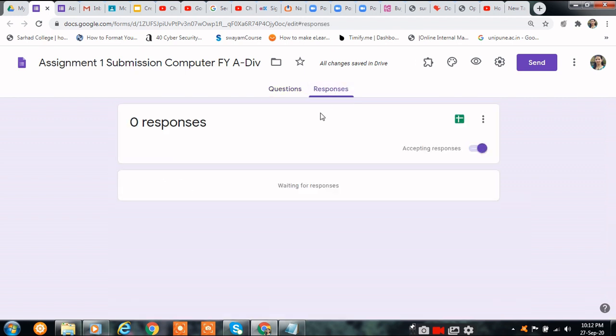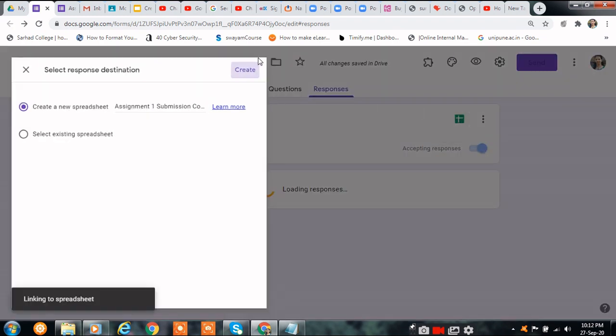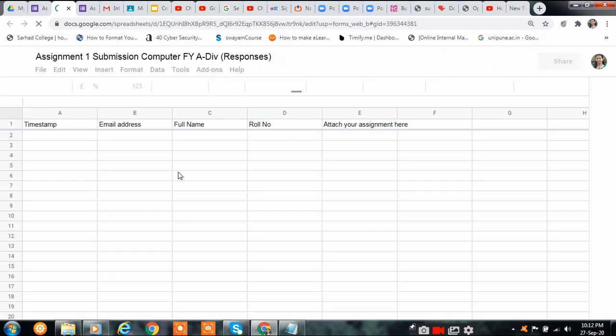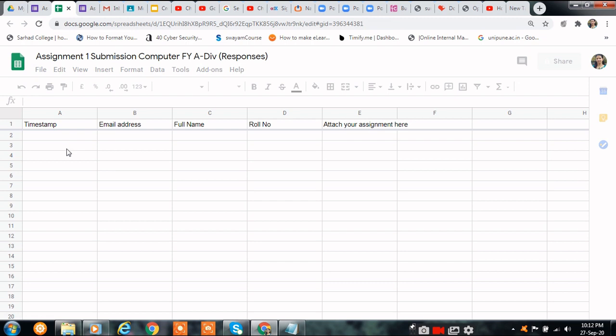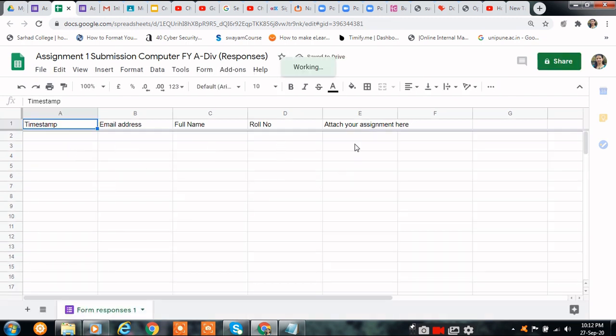Just click on the responses and just click here. Just click on this spreadsheet to create the data in Excel form. Just click on create. Here you will get all the information. See, this type of information: the time when the student submitted the assignment, then email address and name of the student, roll number, and here the link of that file.